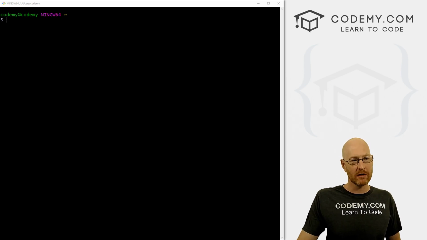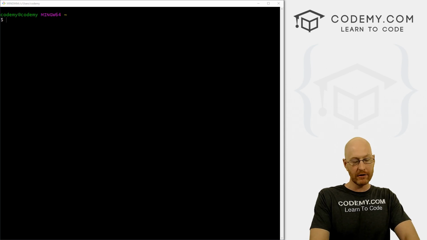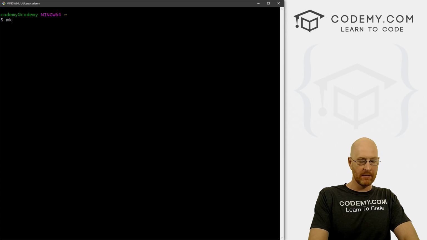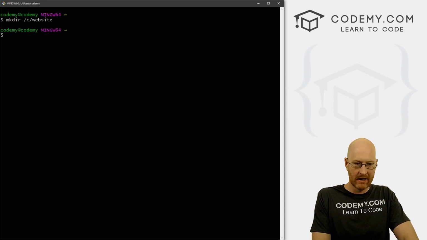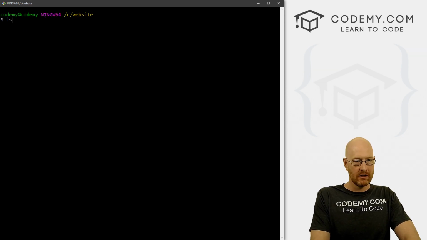So I'm in the Git Bash terminal. And first thing we need to do is create a directory where we're going to keep our project. So let's go mkdir, stands for make directory. And I want to put this in the C drive. And let's put this in a directory called website. We're just going to build a website. Now let's move into that directory, change directory, C website. Okay, so we're in there.